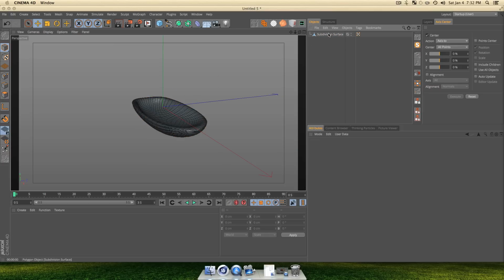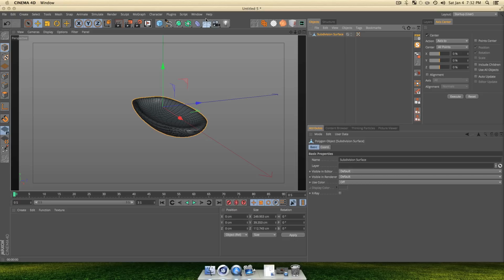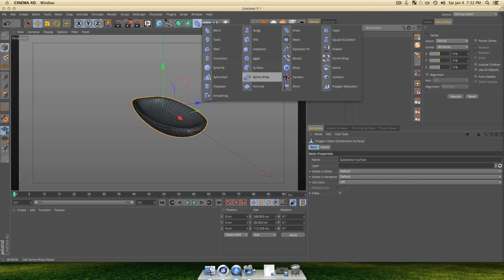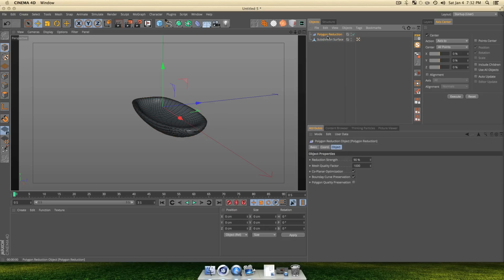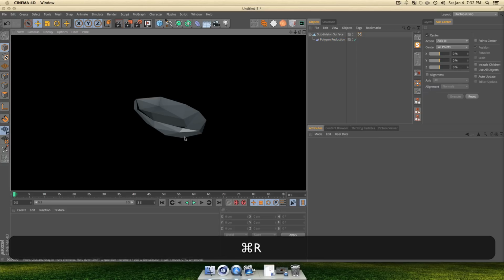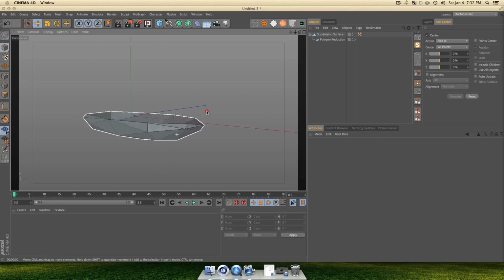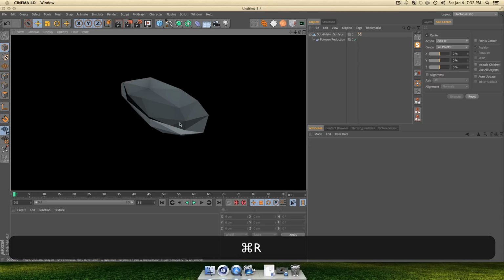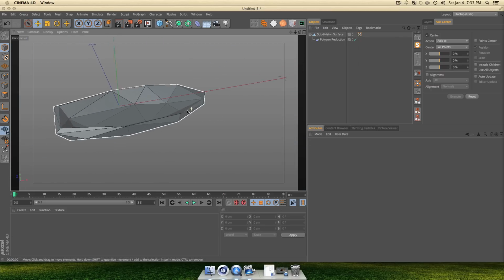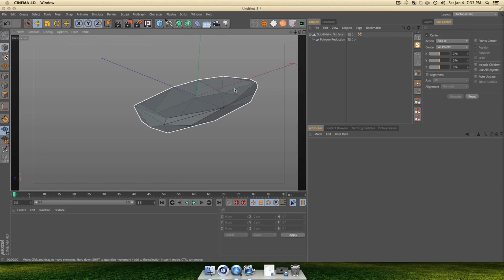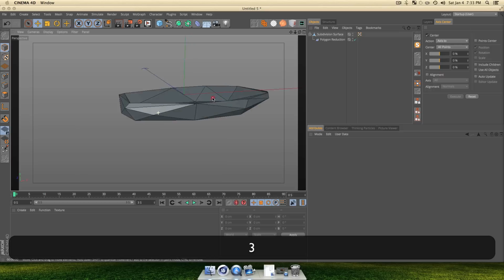Let's take this one step further by selecting your subdivision surface and going into your deformers and selecting a polygon reduction deformer, and make this a child of your subdivision surface and basically turn up your reduction strength to a number that looks good to you. I'm going to turn mine up to 99 even, and as you can see we get a very geometric and basic looking shape that would have taken much longer to model than how we did originally.